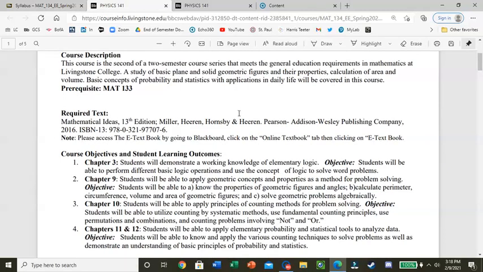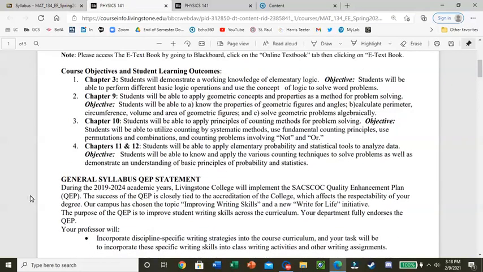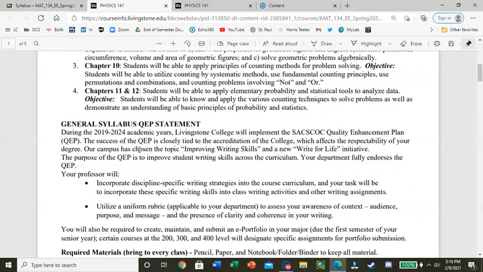Okay, our textbook, here it is. It's online. I showed you how to do that in the previous video, the Blackboard video, how to get the textbook. So please review the Blackboard video if you need instructions on how to get the online e-book textbook. Okay, course objectives. We're going to be covering chapters 3, 9, 10, 11, and 12 throughout the course. Tests will be in chapters 3, 9, 10, and 11. 12, there's no separate test for 12 because it's only 3 lessons, and that will be on the final exam.